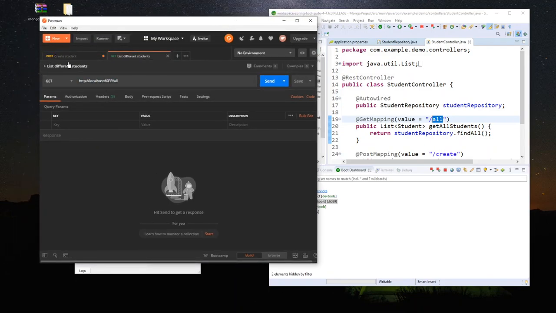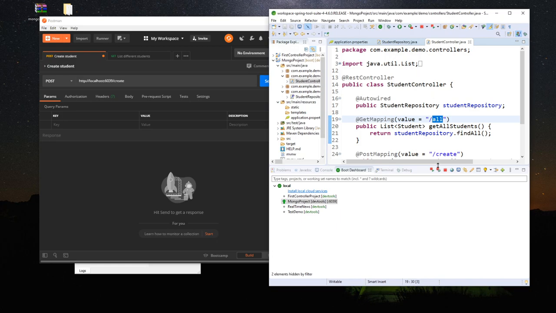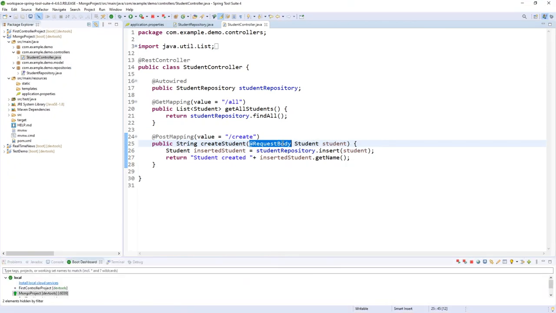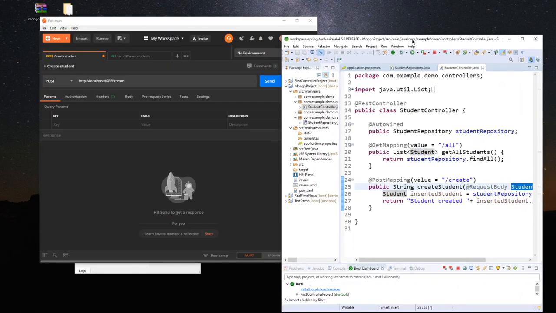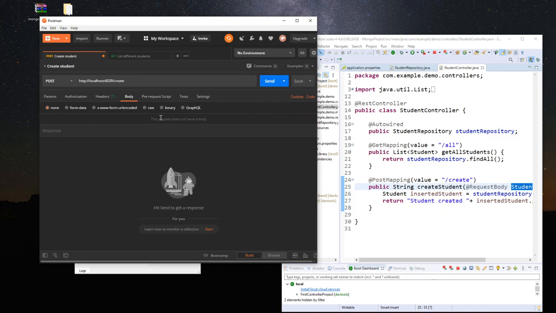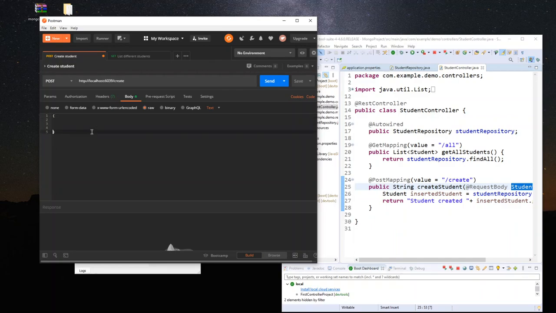So the URI will be create and not all, and I have to put some request body to create a student just here, request body student. So to do that, I will go to body, I will go to raw, and here I will create a JSON format to create my student.